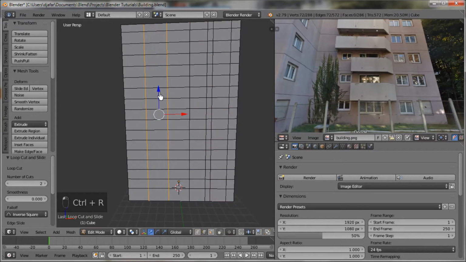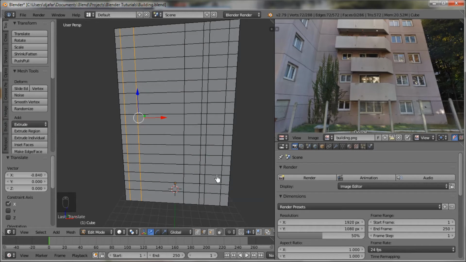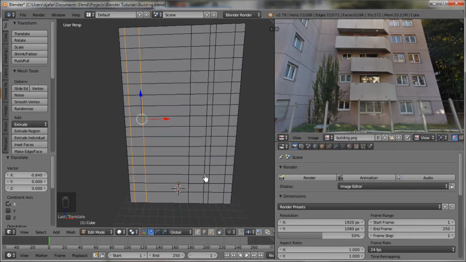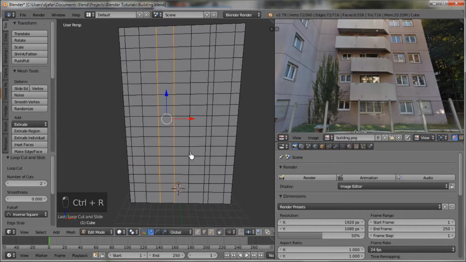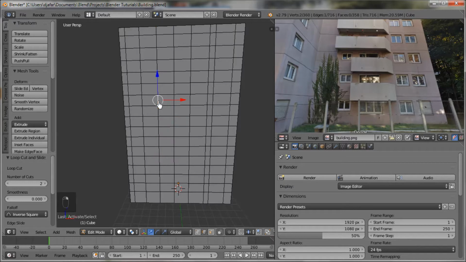Add 2 vertical edge loops and move them to the left side on the X-axis and scale them on the X-axis with SX and move them to the left side on the X-axis. Add 2 other vertical edge loops with Ctrl R and the mouse wheel. Select this edge loop and move it to the left side.